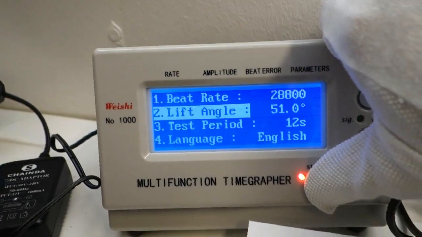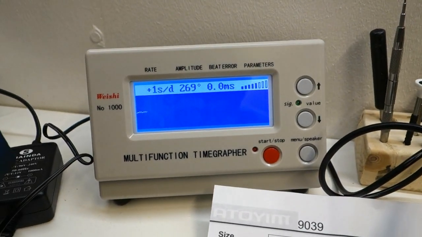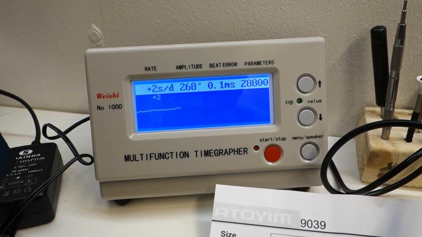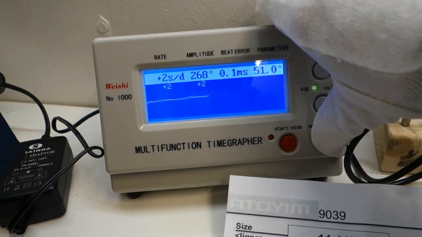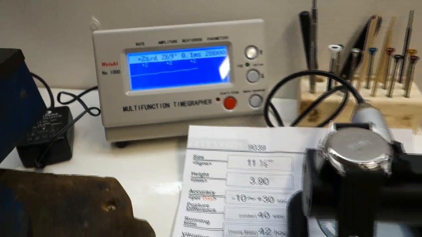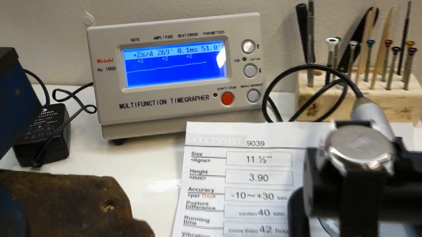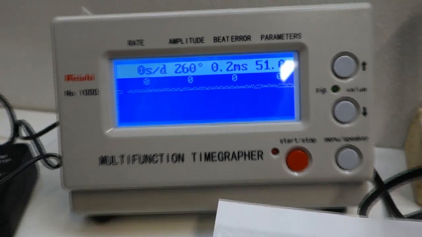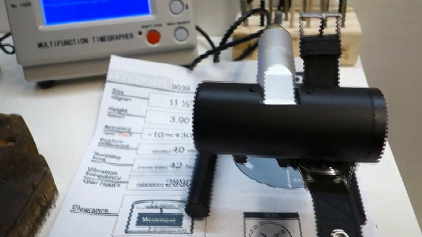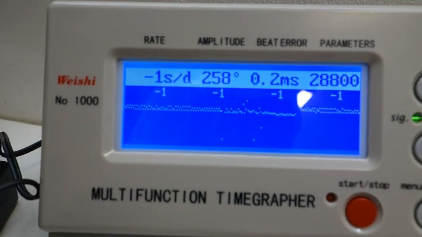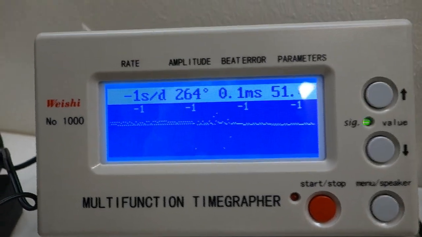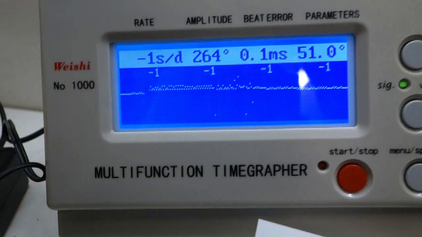And let's try again. That's a little bit quieter, isn't it? So as you can see, that is face down. This is pretty there. Now to face up. Let it settle. That's better.